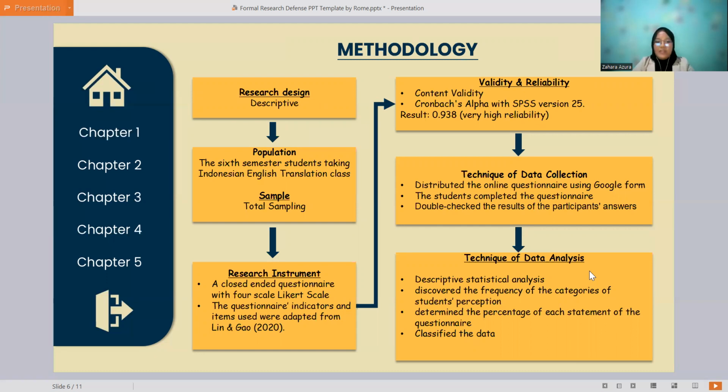For the research instrument, in this research, a close-ended questionnaire with a four-scale Likert scale was used, and the questionnaire indicators and items were adapted from Lin and Gao 2020. For the validity and reliability, content validity was used in this research, and then the Cronbach's Alpha with SPSS version 25 was used for the reliability, and the result was 0.938, which meant very high reliability.